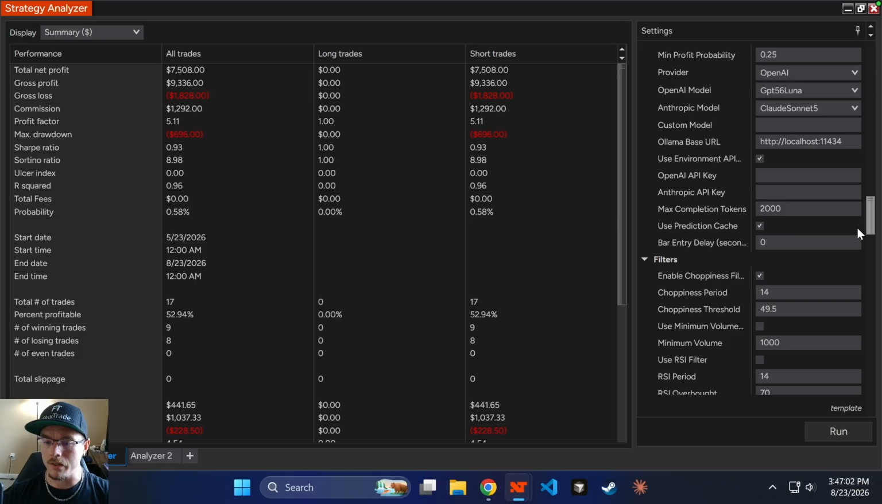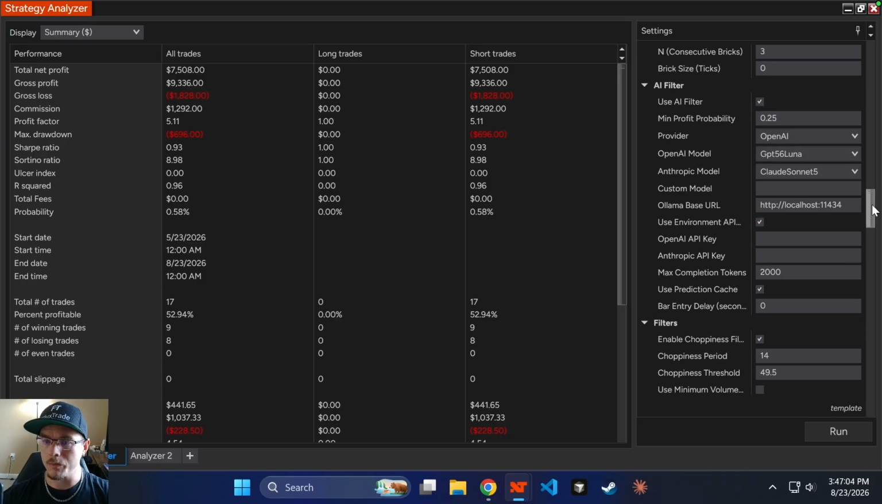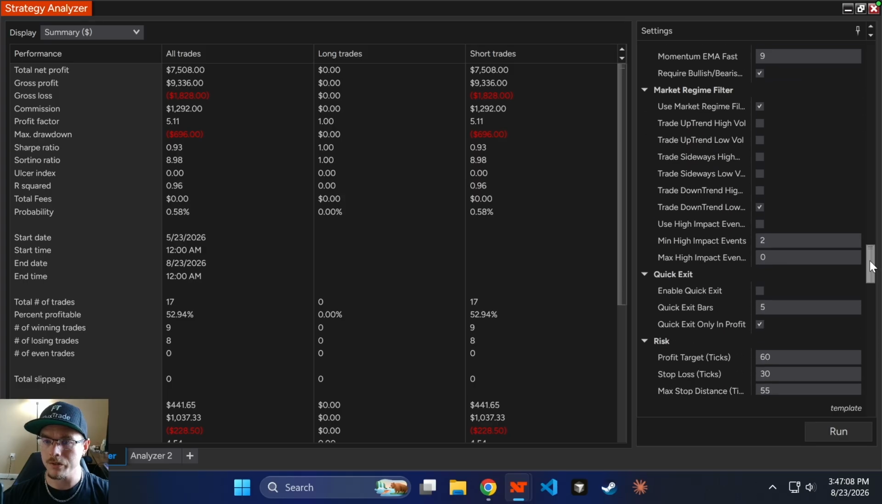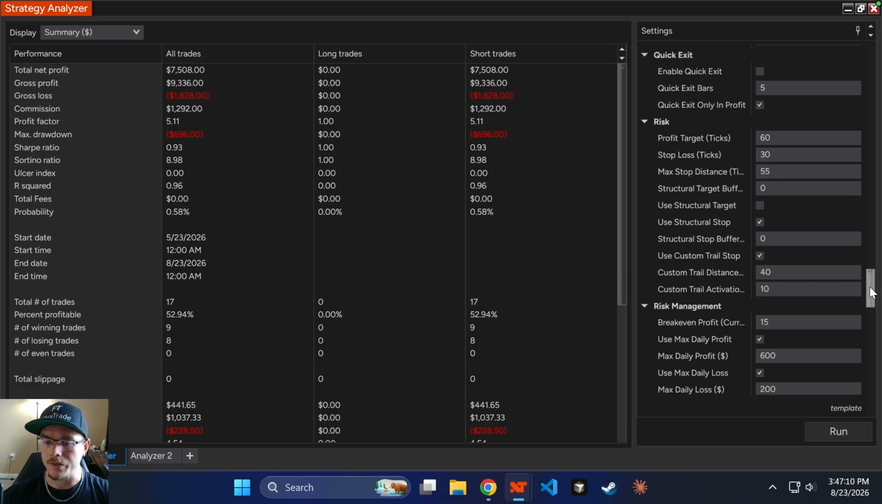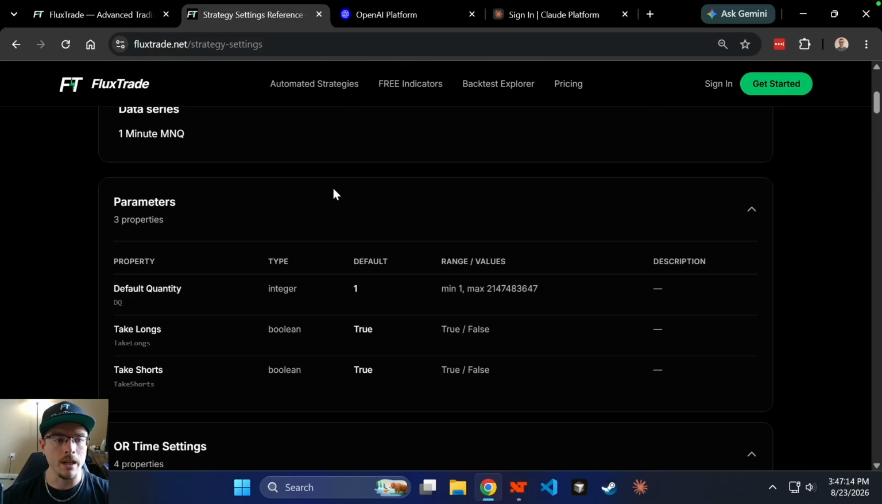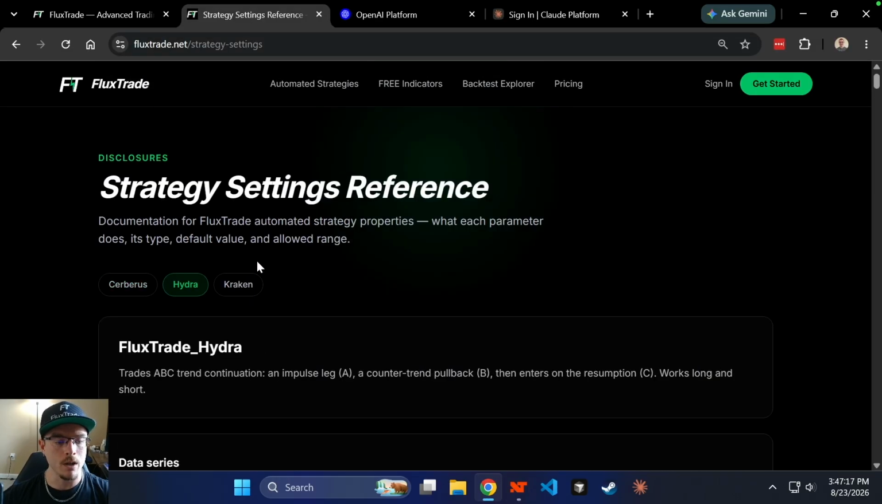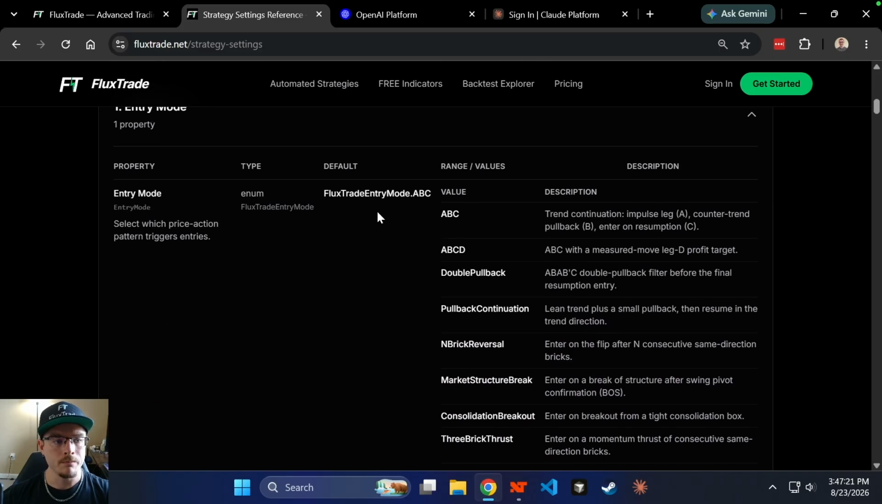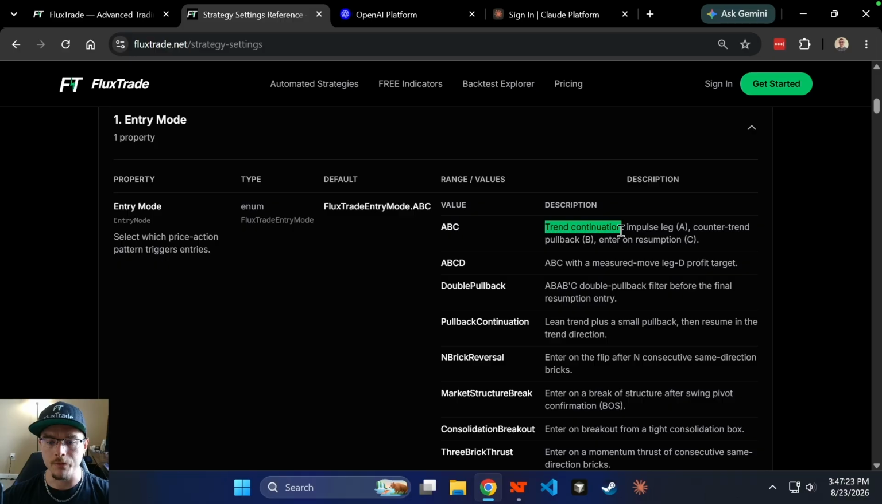And then we have the same things we saw with Cerberus. We have the AI filter. We have the regular filters, market regime filter. There's the risk. And then we'll just take a look here at the settings page as well, because we have a defined entry mode description for each one of these.